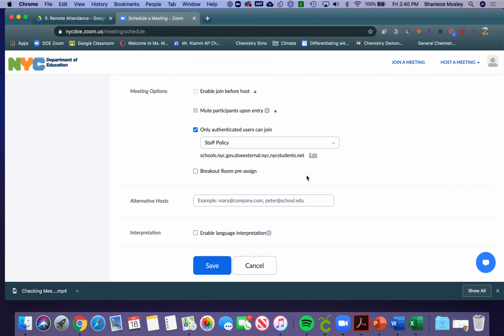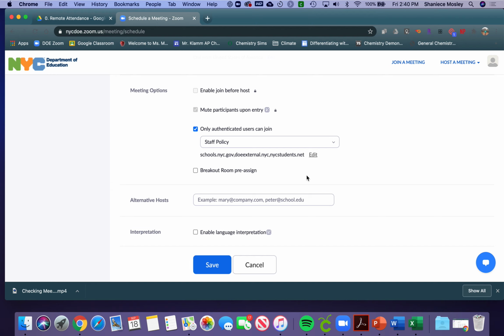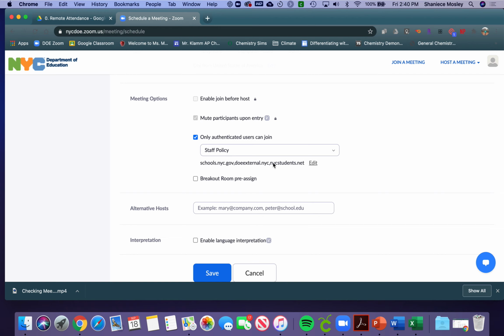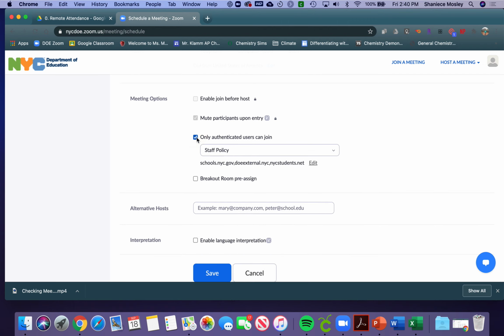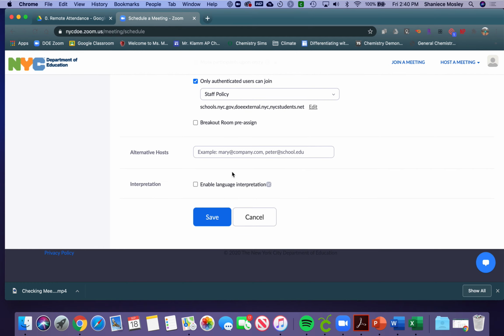And also, Ms. Kornacker sent something out about making sure that students are only using their school's email address when they join. So that actually happens in this section here where it says meeting options. Previously, this was not clicked on. And so you are going to have to click it and say only authenticated users can join. And that's using our staff policy that's set by the DOE, that's not set by Midwood High School. And so it will only allow anyone with an email address that's schools.nyc.gov, DOE external, or the students one, nycstudents.net. And I'm going to click save.